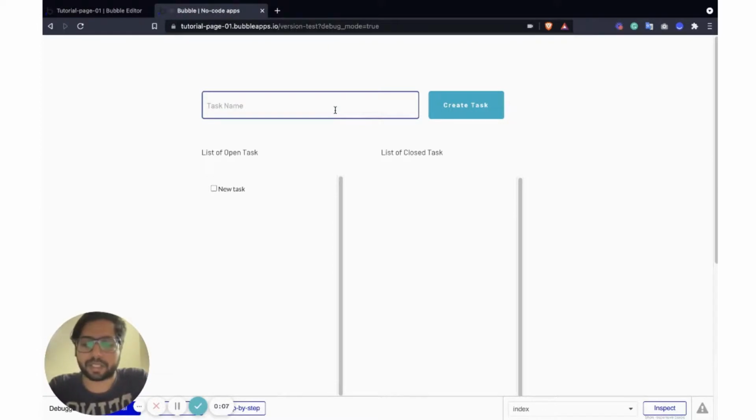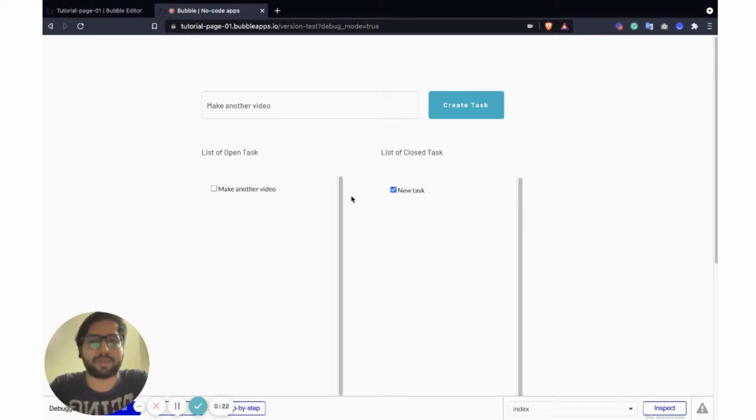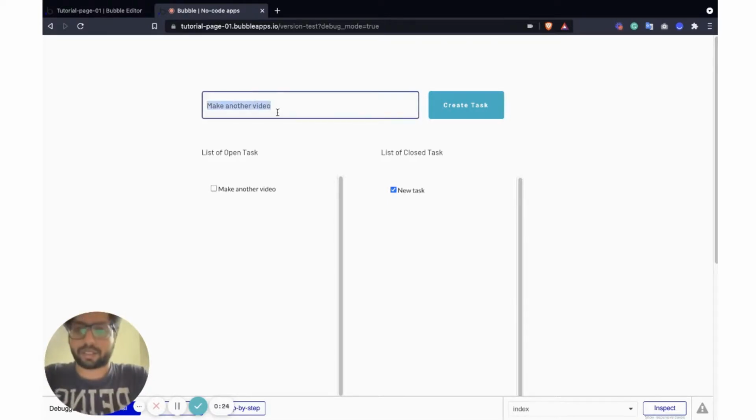Create another task, make another video, and create this task. It's here, and once we click on it, it should go to the list of closed tasks. Fantastic. And let's try another one, and once we click it back, it should come back here as an open task. Great. So let's create another task.